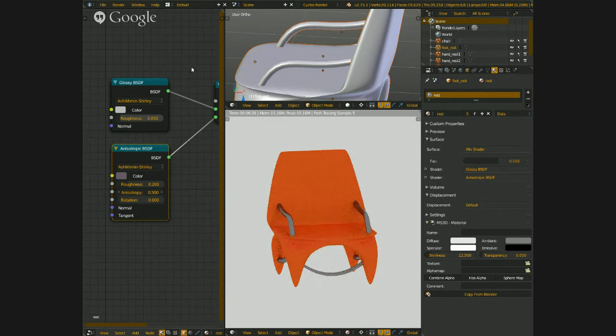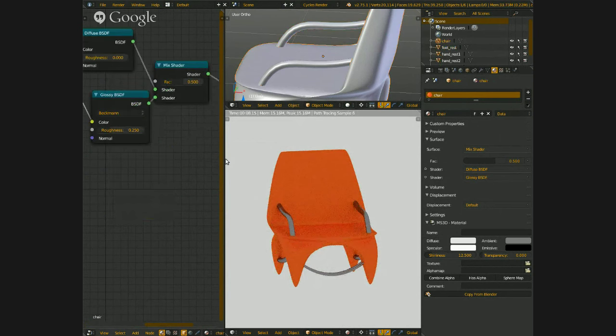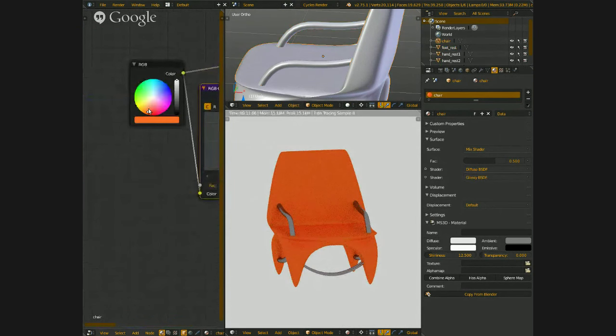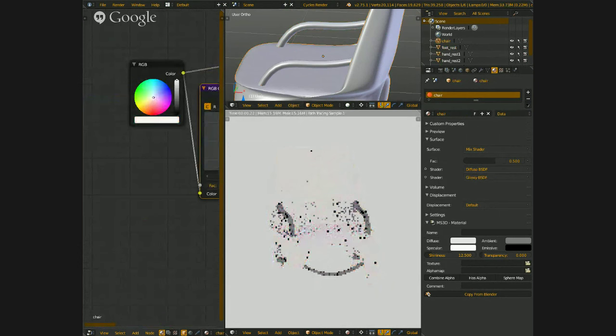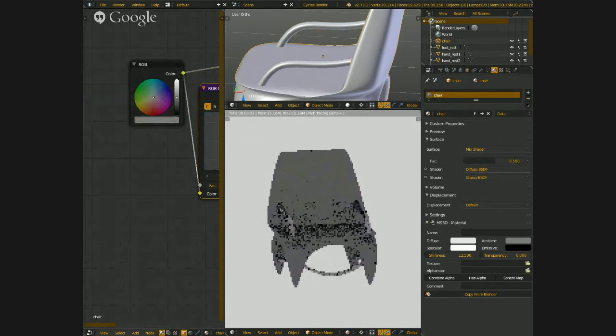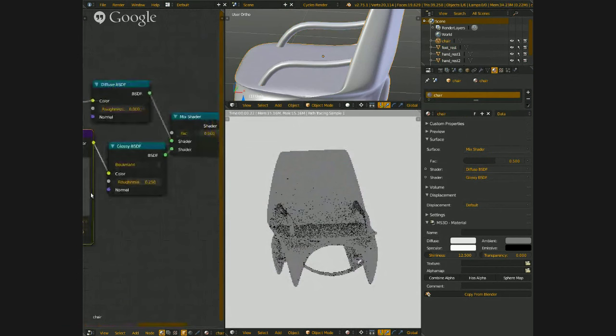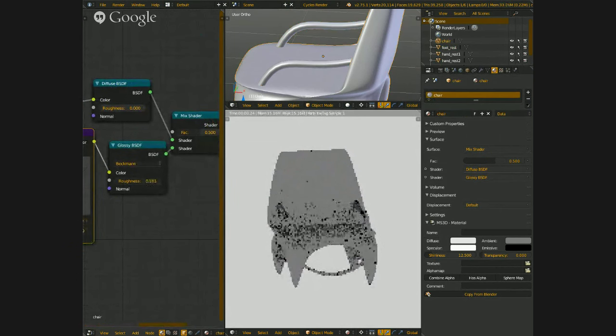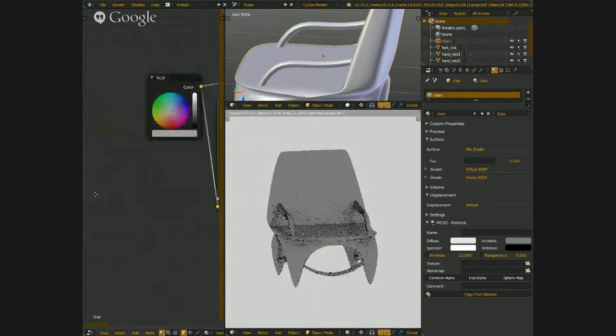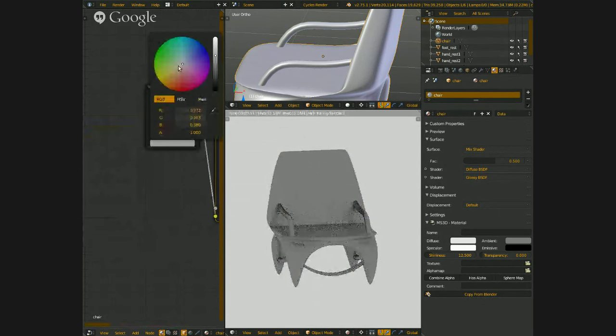Now, this color for the chair is a little too orange, so I'm going to turn this down a little bit and bring it up to more of a white, but then set it to a grayish, and then set the glossy down to 0.1. Enter, 0.1. But then I don't want that color to be like that, so I'll set this to something a little more pleasing, I think. That would look a little nicer.